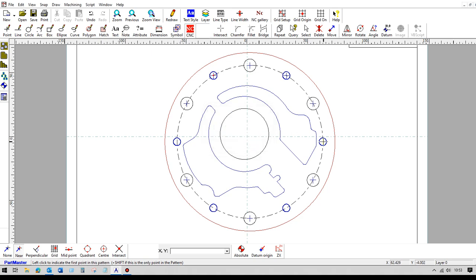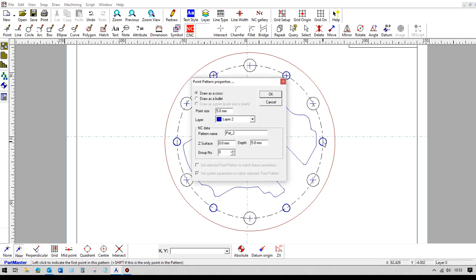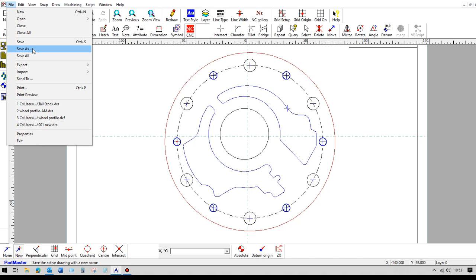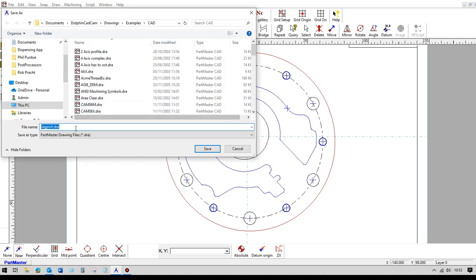And now we can do the other holes here, and we'll make those a different depth. So that's the next point, the next point, and because this is the last point, I hold down the shift key. Okay, so let's file, and we'll save that away, and we'll call that AM1.